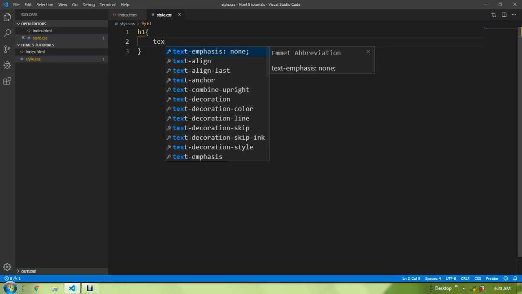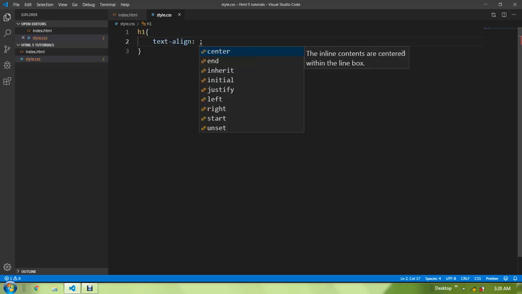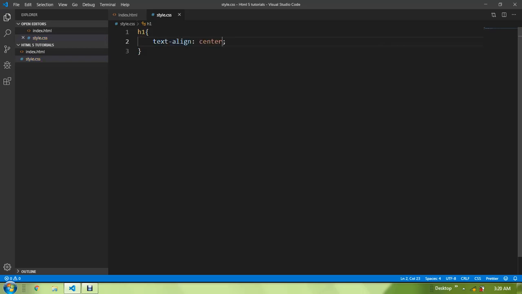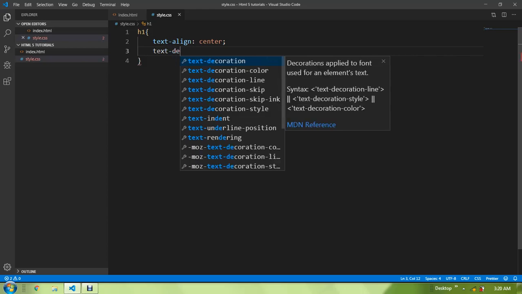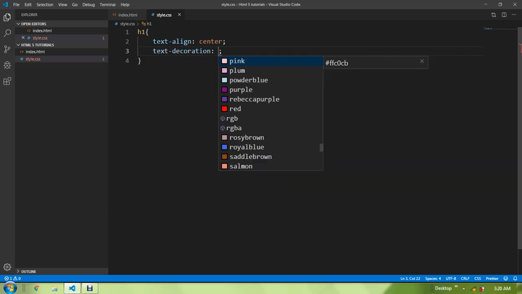So we use text-align and center, and if we wanted something like an underline, then we can use another CSS property called text-decoration, and you can say underline.